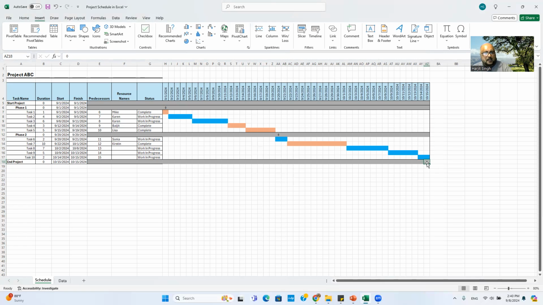So this gives you a beautiful Microsoft Excel-based project schedule, which you can configure, expand, and scale up the way you like using the techniques that I discussed here.